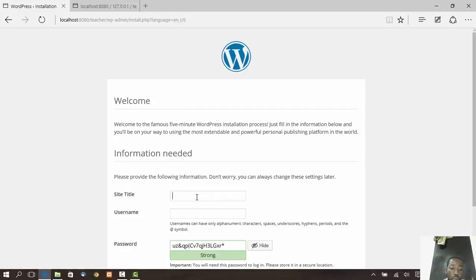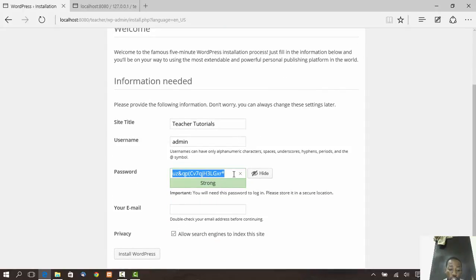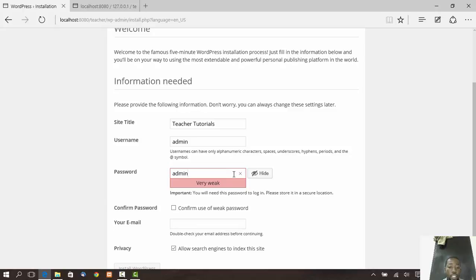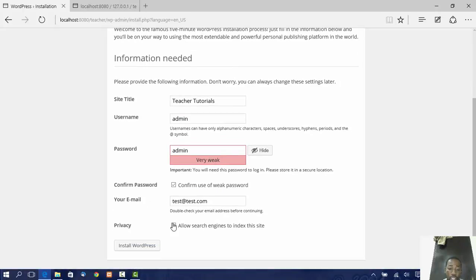So what we need to do now is to first provide this information to continue the installation. So the site title, ours is Teacher Kofi. The username, I'm gonna use admin, and now the password, I'm gonna use admin as well. But I'll choose confirm use of weak password so I can continue. Then the email address, allow search engines to index the site. Then after that you install.